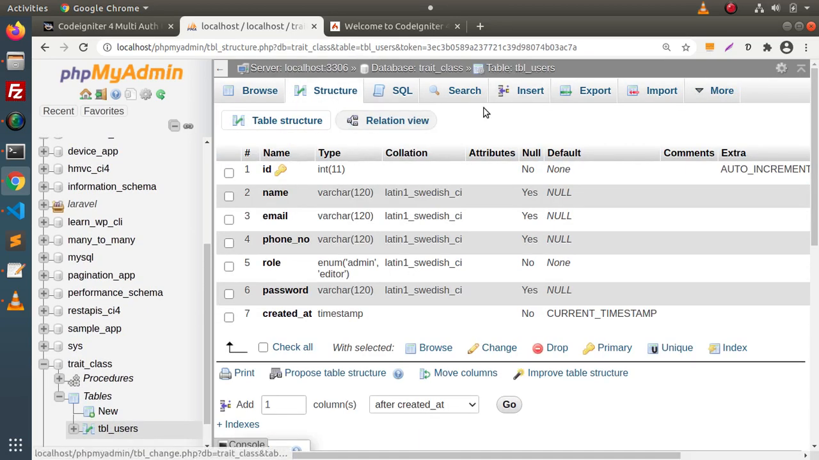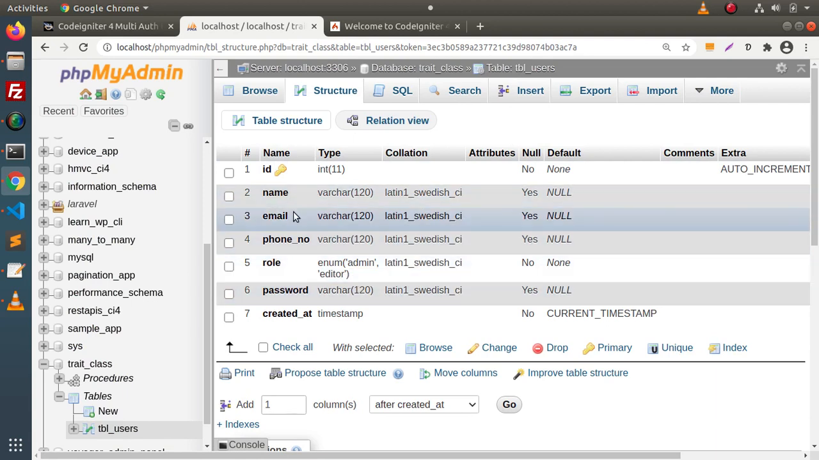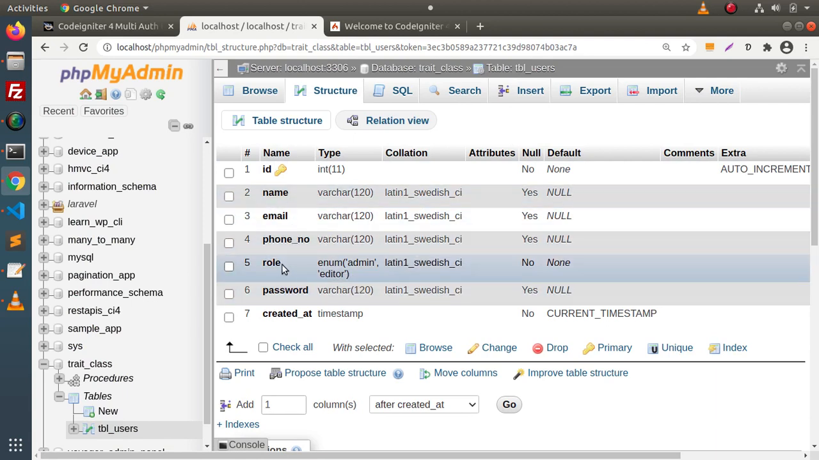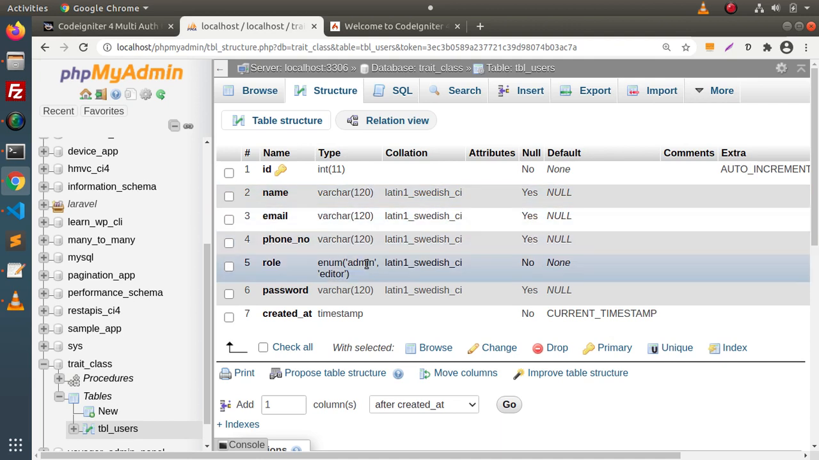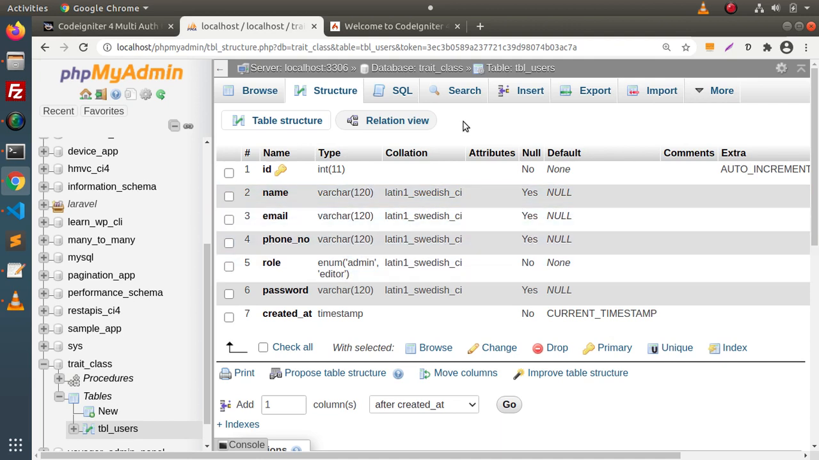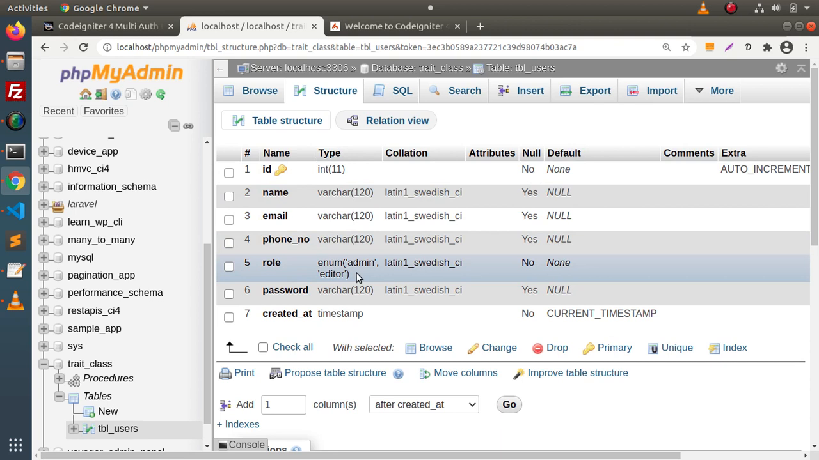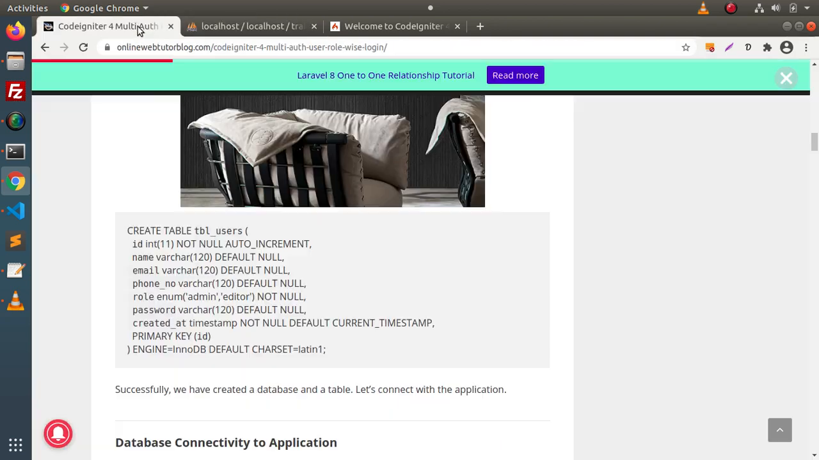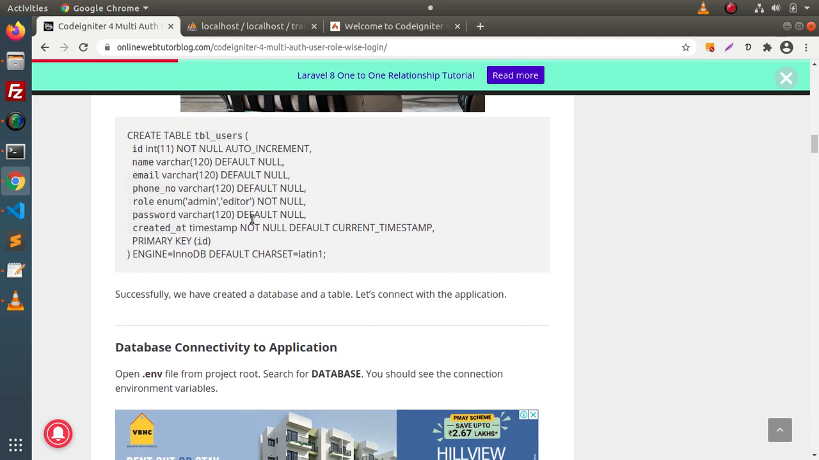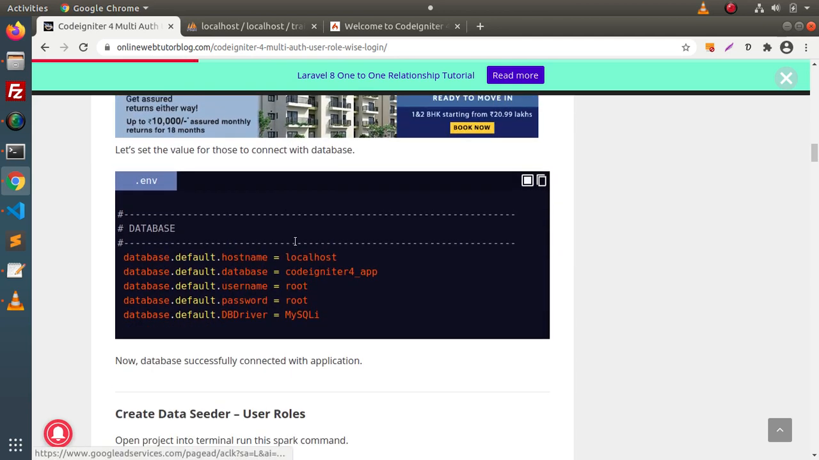Inside this table we have a few columns like name, email, phone number. Here we have a role column which is of enumeration type, and inside this role we have specified that when we make any entry, it will be either admin or editor. Right now we have two user roles. According to your need, you can specify multiple user roles inside this role column. Here we have the password and created at. So successfully we have created this table.